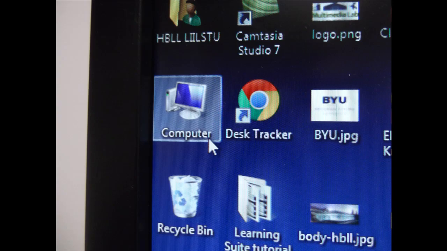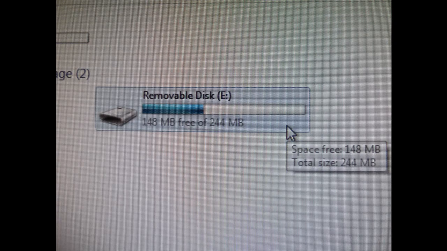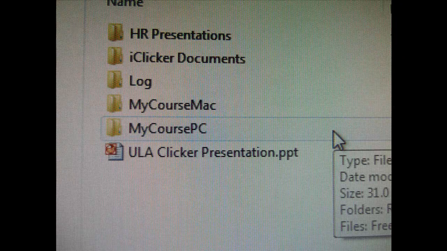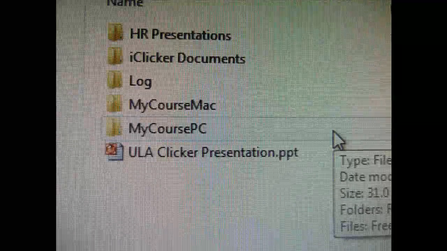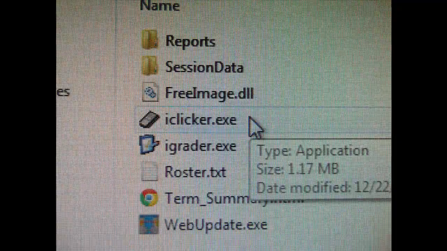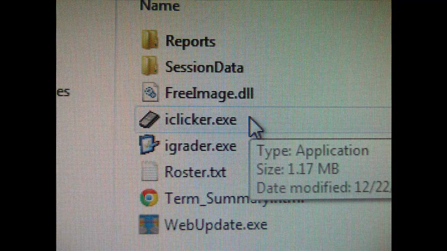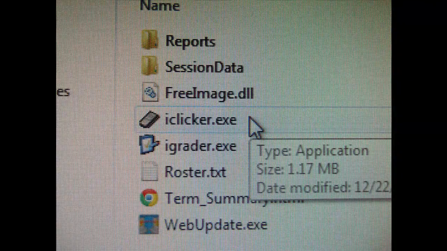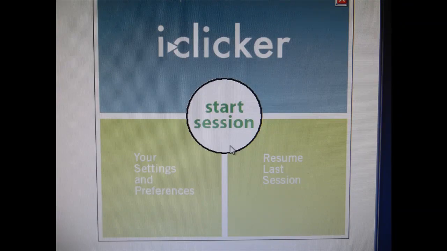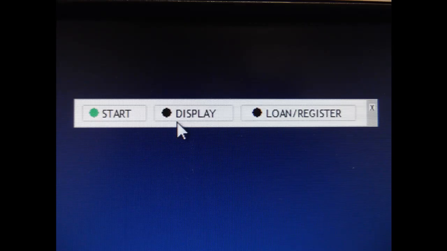Select the computer icon on the desktop, then double-click on the removable disk. Then select Mac or PC, depending on which room you are in. To start a quiz or iClicker quiz, select iClicker.exe. Choose to start a new session. This will open up a different window that has a few options: Start, Display, and Loan or Register.